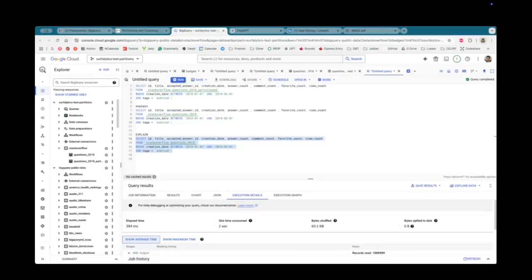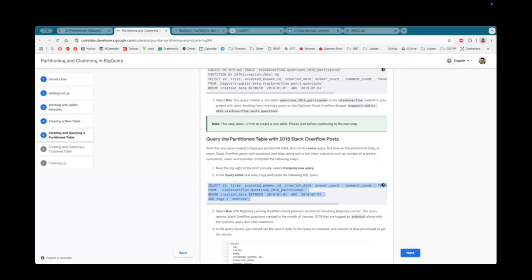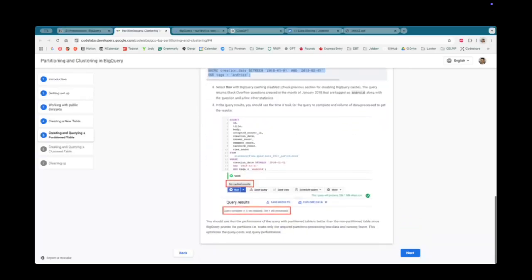Once again, we just used partitioned tables and executed queries on the same fields and with the same filters, and we processed 10 times less data than with the non-partitioned table. Yeah, so it's a big difference. Okay, next.